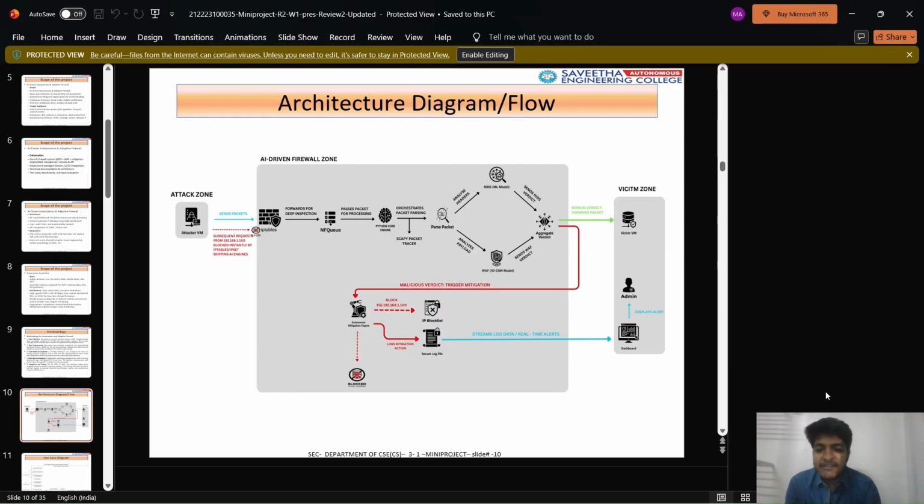Here is the architecture diagram of the project. There are 3 zones: the attack zone, the AI-driven firewall zone, and the victim zone. Let us mainly focus on the firewall zone. The firewall has 3 main components: the agent, the firewall virtual machine, and the dashboard backend server, viewed at the victim zone or where the admin monitors the traffic, and the web-based front-end dashboard.